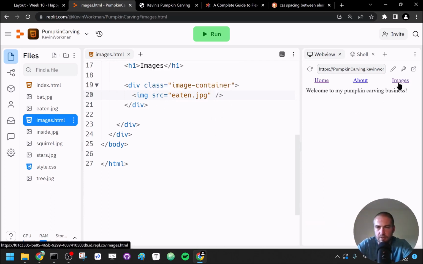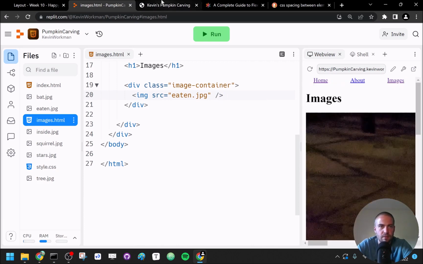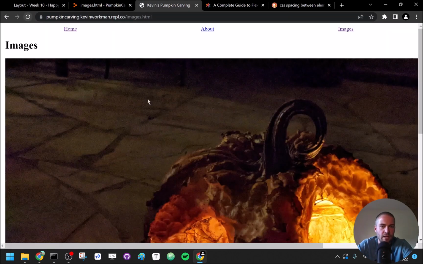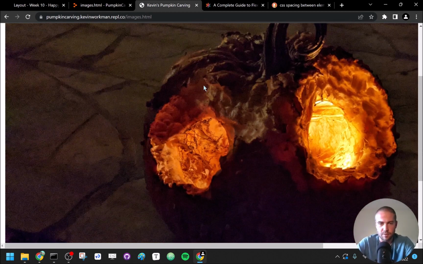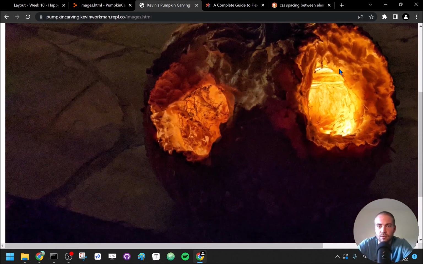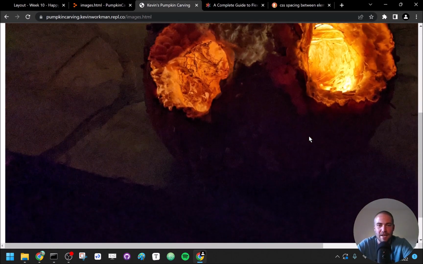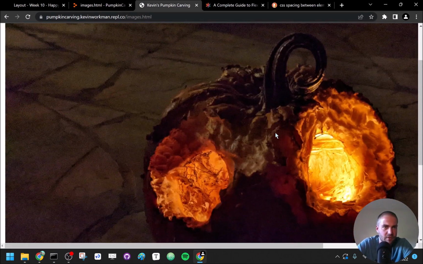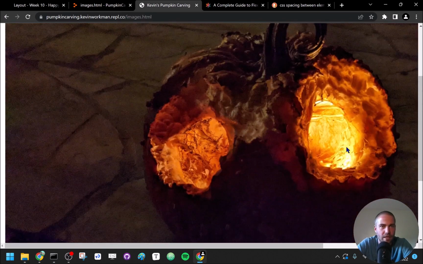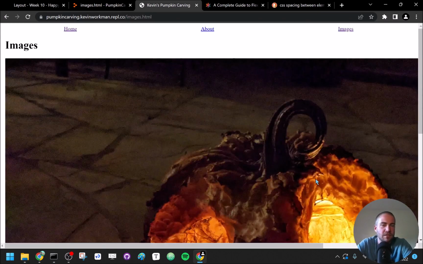So I can either click over here to go to images, and there you see it. And I can refresh over here, and there it is. This is a pumpkin from a couple weeks ago. The squirrels got into it, and they kind of ate some holes into my pumpkin. And I said, "Hey, that looks kind of like a jack-o'-lantern, so I'm gonna put a candle in there." Anyway, there's obviously one huge problem here, and that's the size of my image.